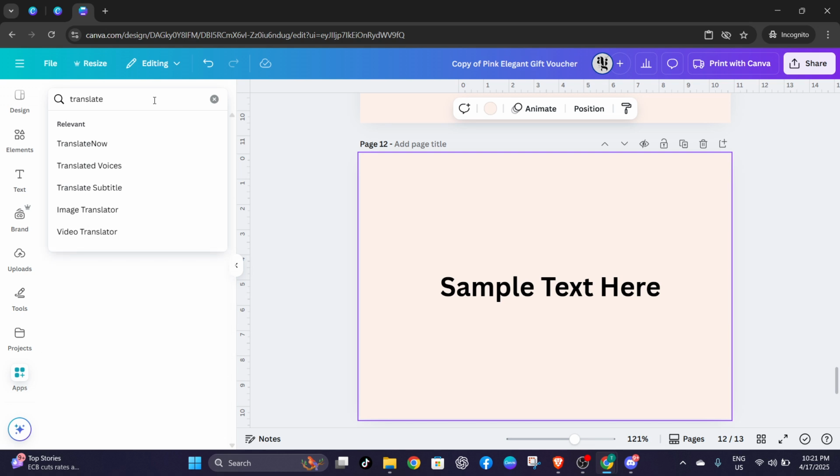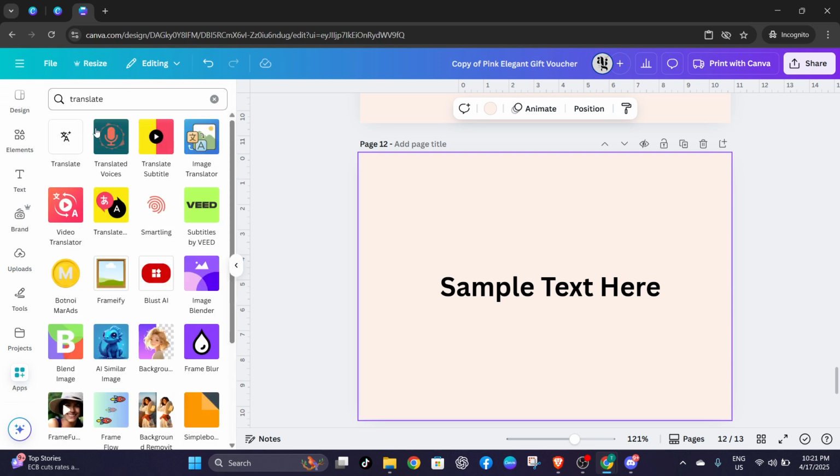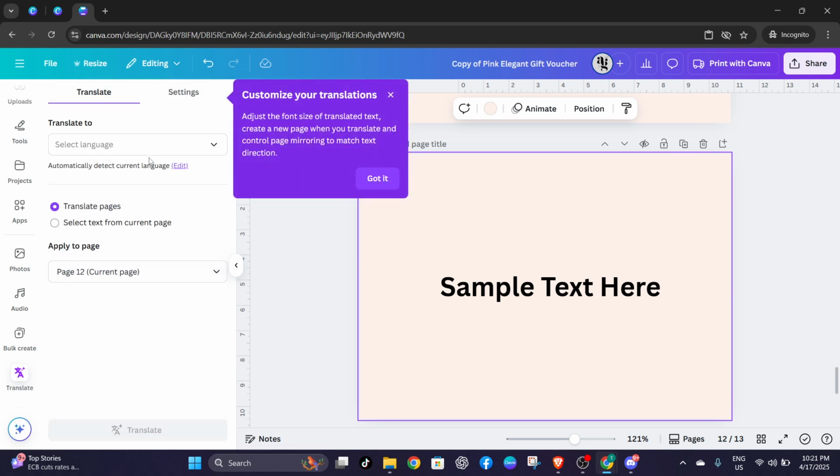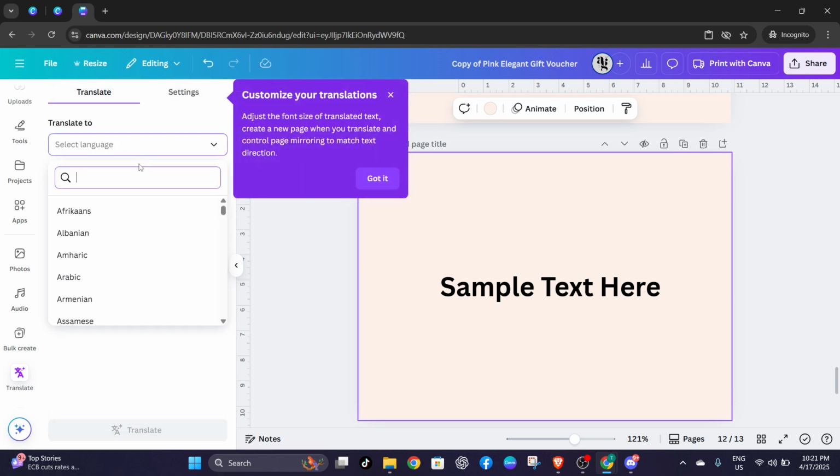Now it's time to select the language you want to translate your text into. A list of languages will appear, giving you a wide variety of options to choose from. Go through the list and select the language that fits your needs. This is crucial as it sets the language parameters for the translation process.